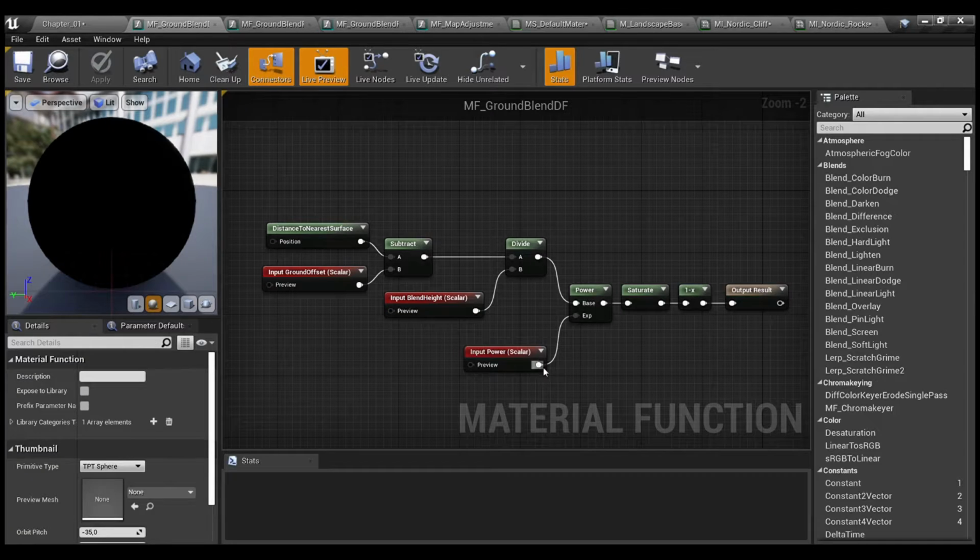And the power is for making the transition between lerping values sharper or softer. Then we need to saturate it, because it will go to the alpha channel of the lerp node, and we should invert it just to have the proper behavior. So if it was black and white on the output, it will be inverted to be white and black. So white on the bottom, black on the top.